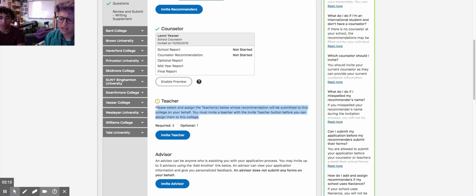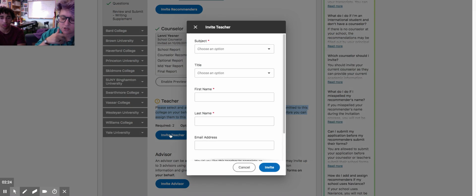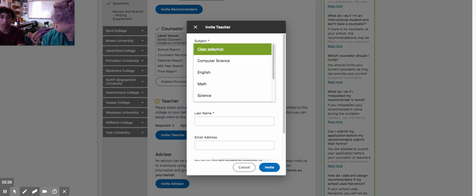Then we're going to invite teachers. It says, please select and assign teachers below whose recommendation will be submitted to this college on your behalf. You must invite a teacher with the invite teacher button before you can assign them to this college. So we're going to invite, and then we're going to assign. So, invite teachers. Who's your first teacher? Dr. Warrenzoff.